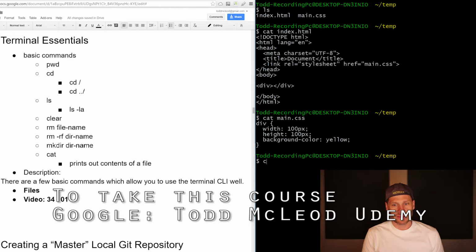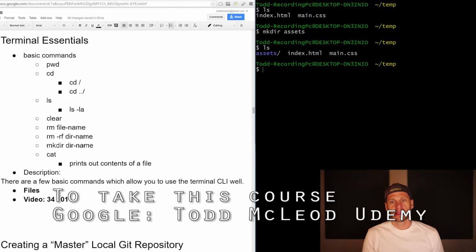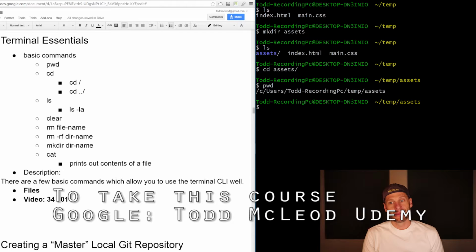And what if I wanted to add a directory? So make dir, I don't know what to call it, make dir assets, right? And so now if I list everything in there, I've got a folder assets. So how would I change into assets? I just do a cd, change dir, change directories, and go into assets. Now if I print my working directory, you can see I'm in assets.